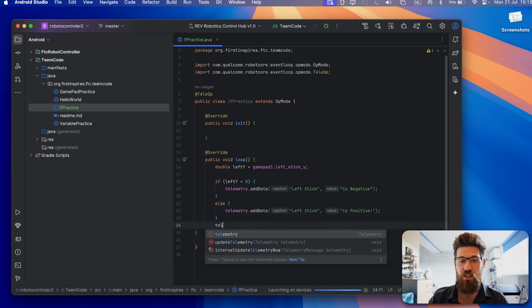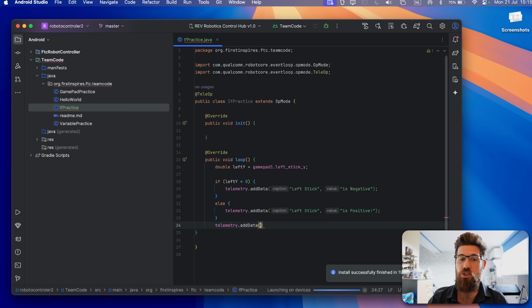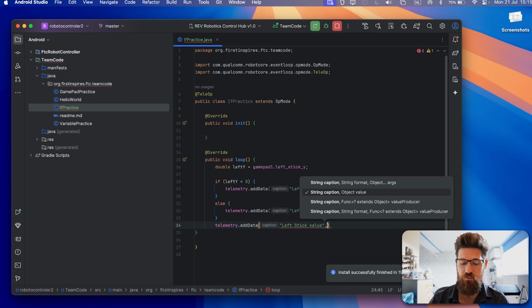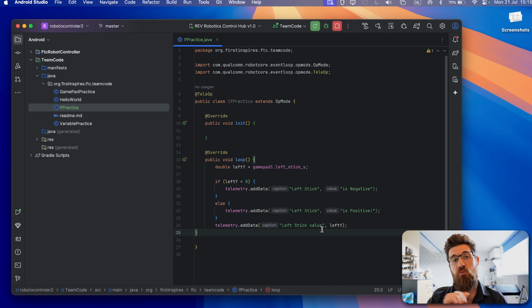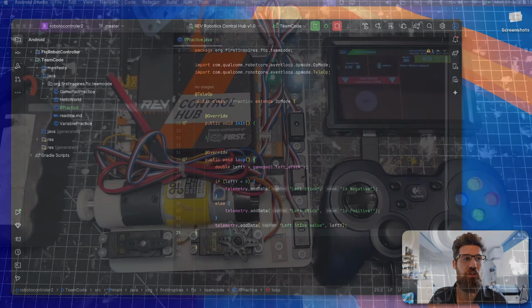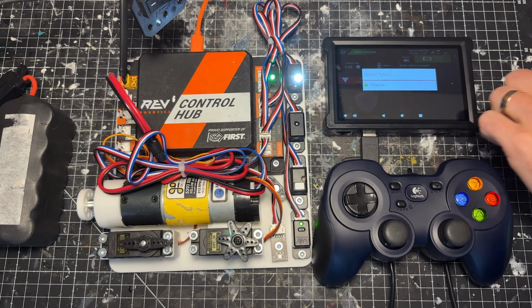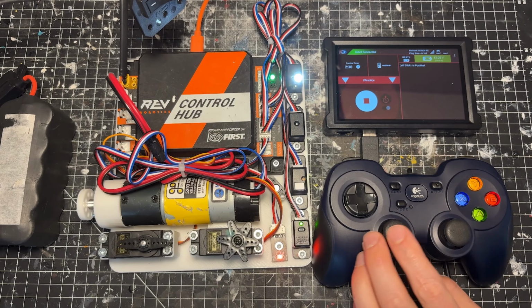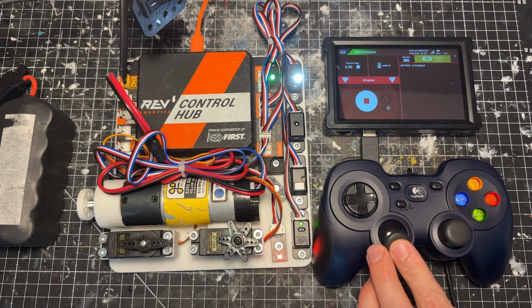You may also find it helpful, at the end of your loop, to add the current data, which would be something like left stick value, and then you can add left y, so that you can keep track of what your current left y reading is. So let's take a look at what this looks like. If I run my program again, init and run, notice I have is positive, as I push up is negative, and as I pull back is positive.